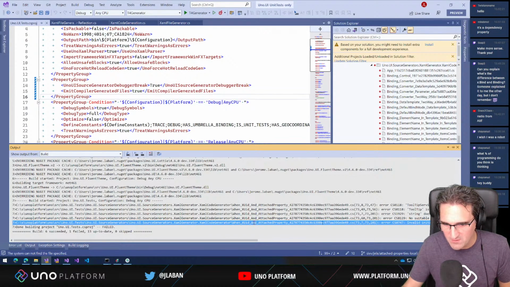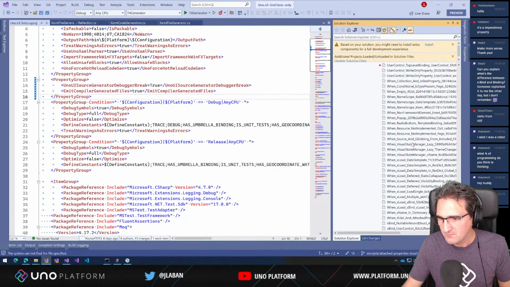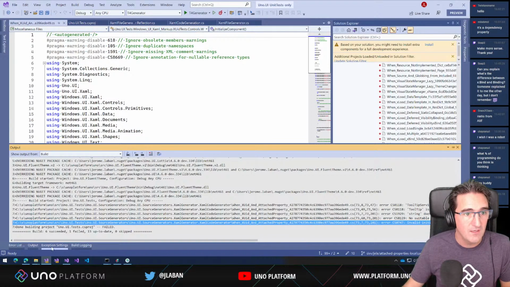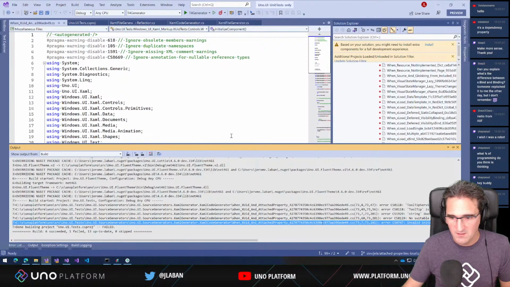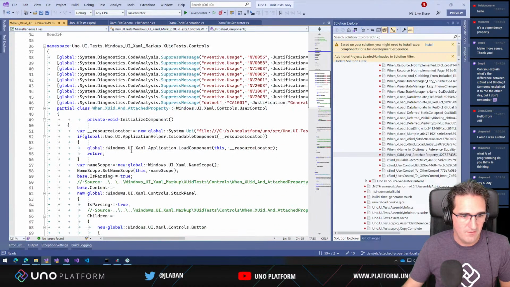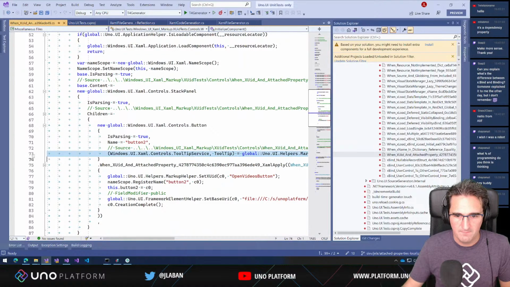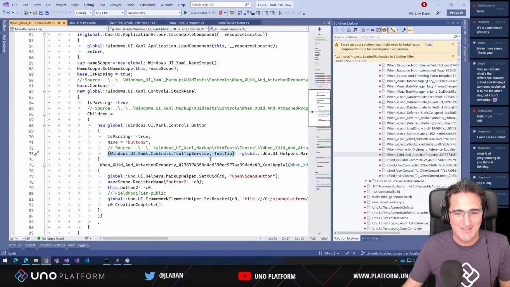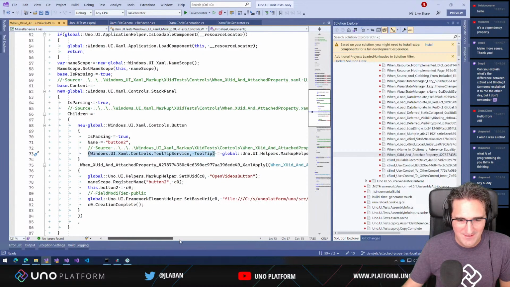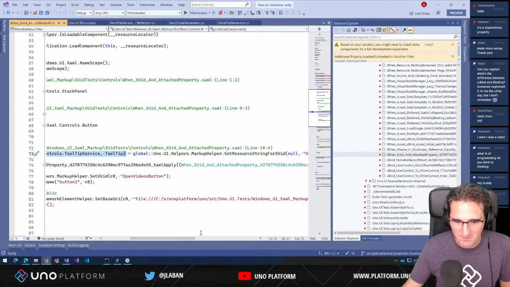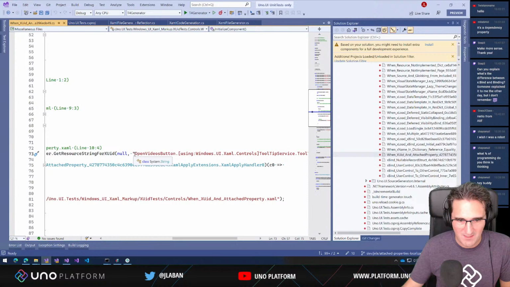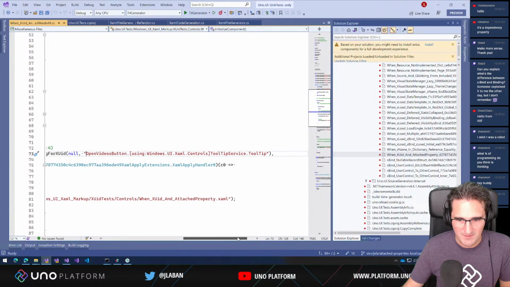So we're searching for when XUID and attached property, and the location is length 73. Okay, so we're definitely not generating the right code. So what we're doing here is, we have the right parsing. So we're searching for that specific property.